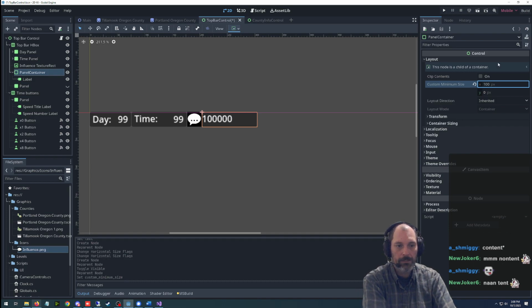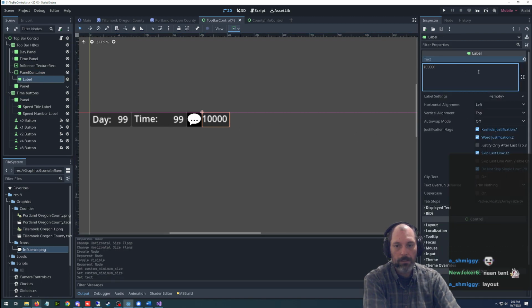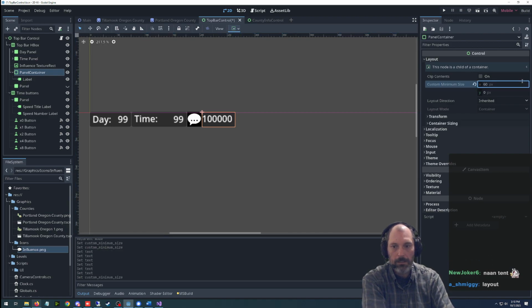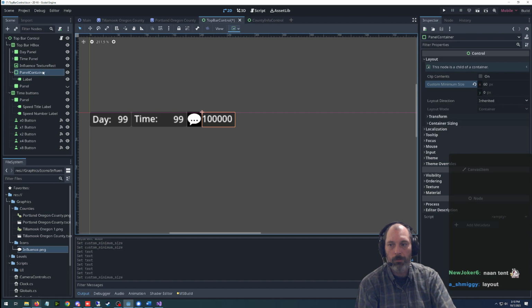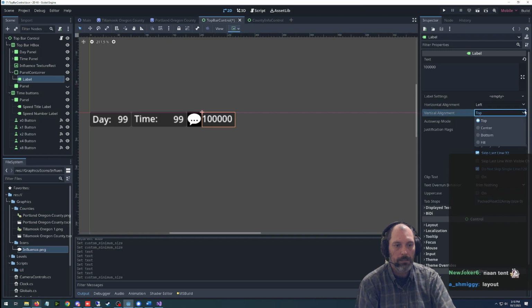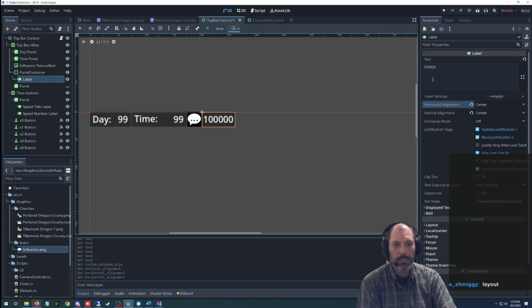100 is way too big. So probably about 60. Yes, and then we're going to want this thing. Let's do center. Let's see how it looks.